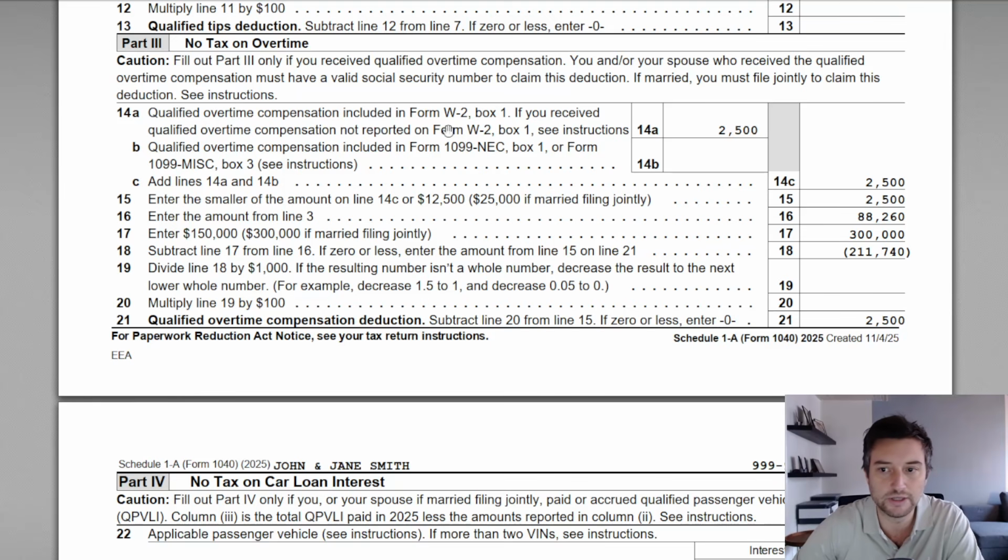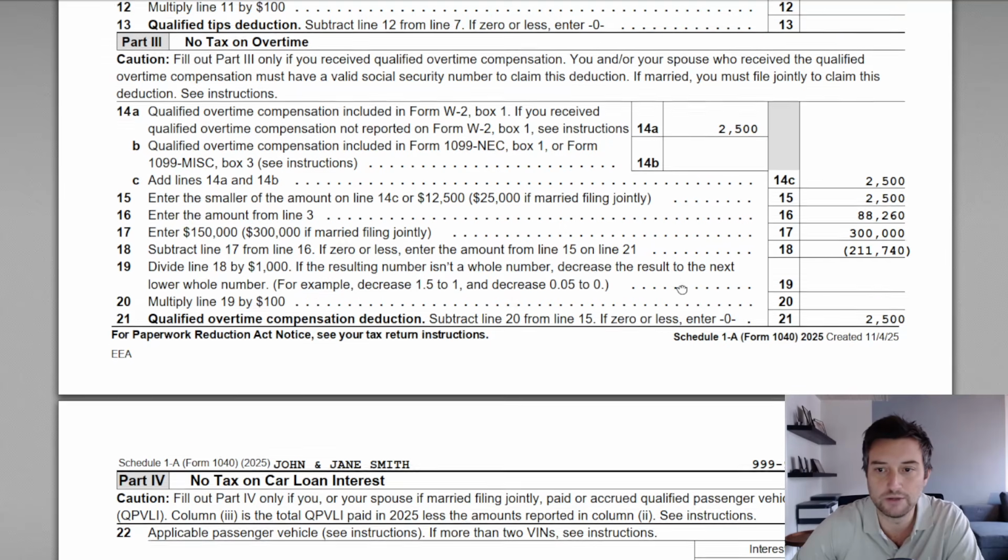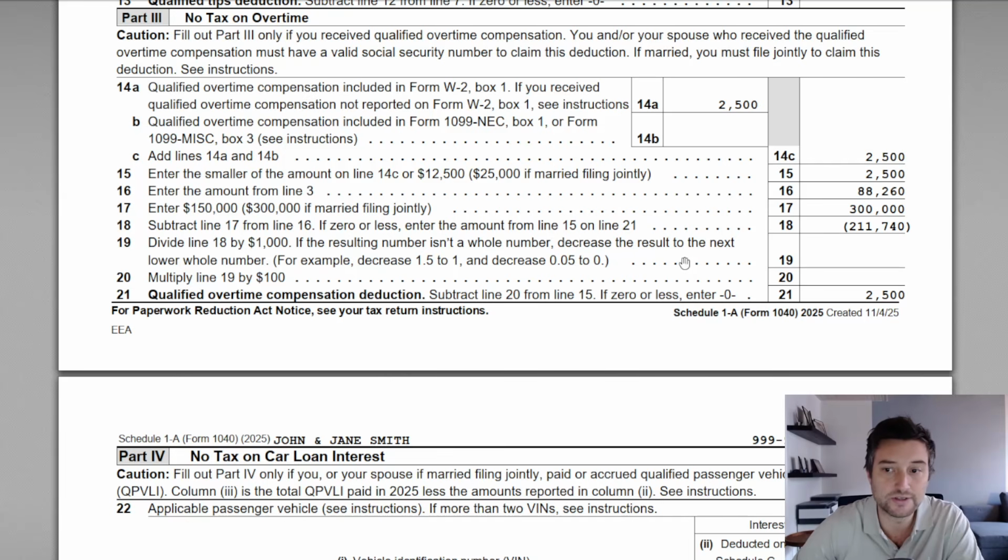Overtime pay, all of it is taxable, not just for federal income tax purposes, but for FICA, so Social Security and Medicare. So all of your overtime comp should be in box 1, and in this case it is. So we did have that amount included in box 1, and there we've separately stated the $2,500. That is going to be the deductible amount for us.